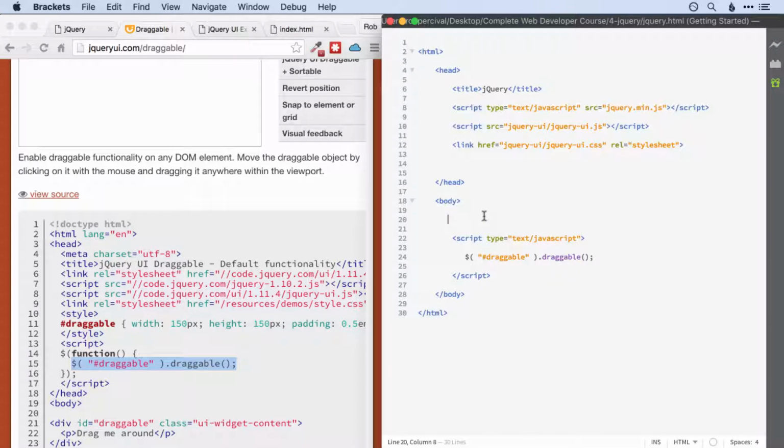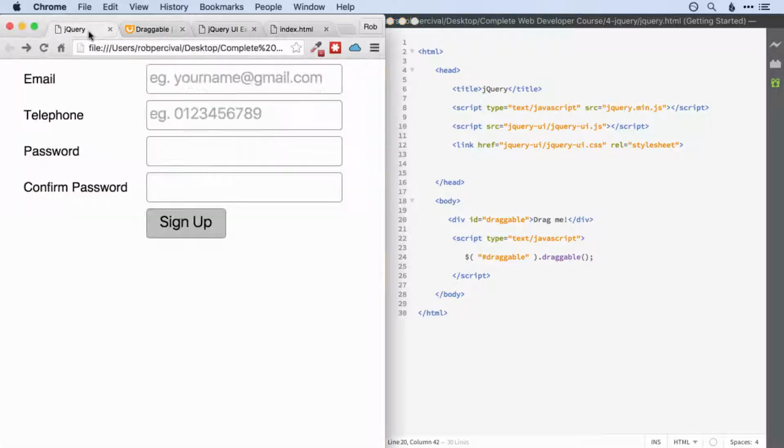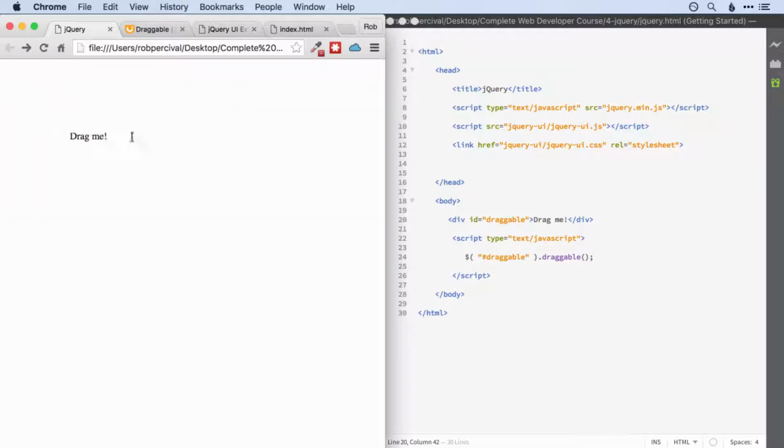And then let's just make an ID of draggable. And I'll just put some text in it. And with any luck, if we've connected everything up right, we'll be able to drag that around. There we go. So that's how easy it is to get started.